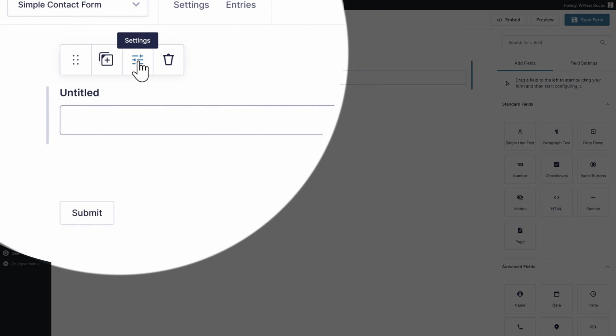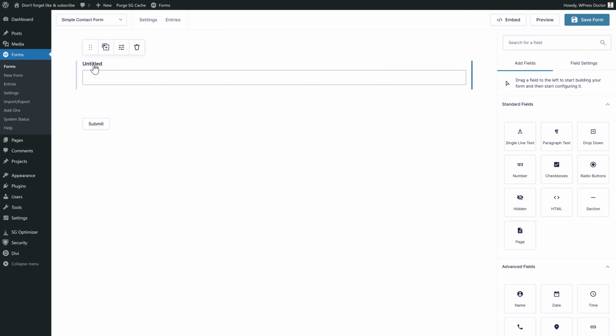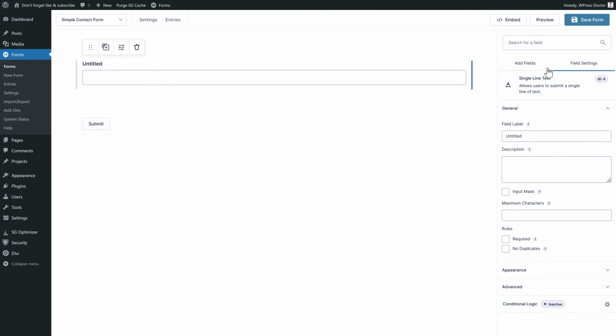Let's press on settings, but you can also just click on this field. Then you get the field settings over here. Before we start building our form, let me walk you through all these settings on the right side so you know exactly what to expect and what is possible with Gravity Forms. After that, we'll start building the real form.